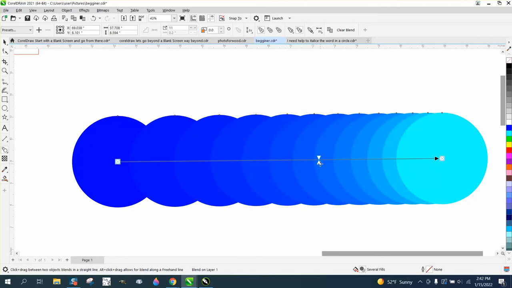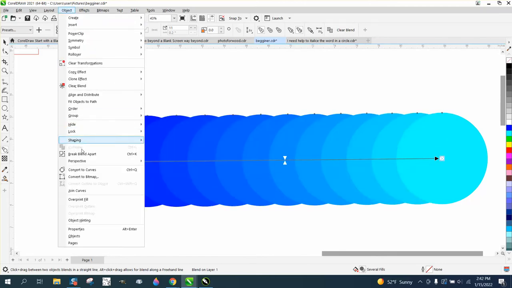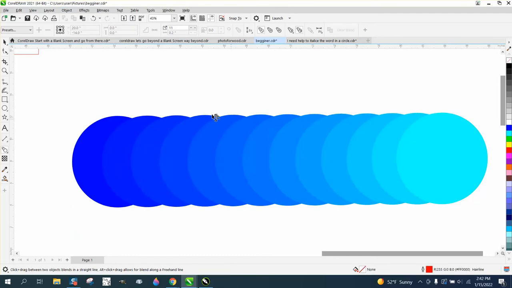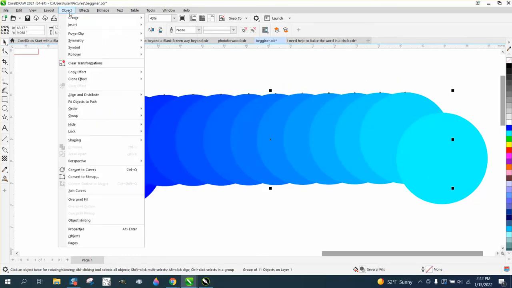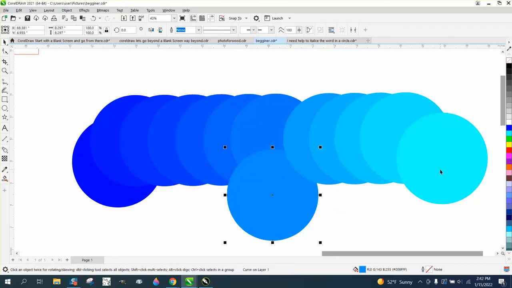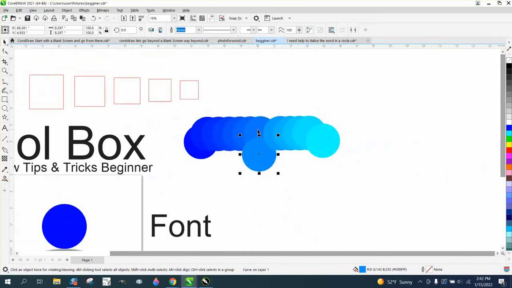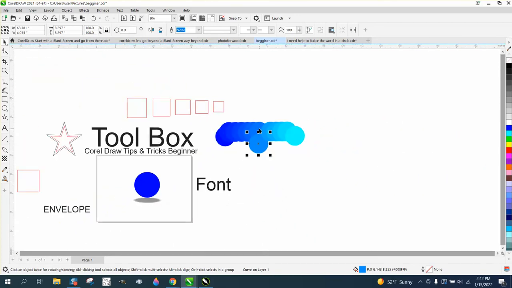What I was saying about making colors is that you can always go to Object, break the blend apart, and then go to Object, Group, and ungroup it. Then you have a new color that's in between the dark and the light blue that might not be on your color scale. That's another way to make a color.